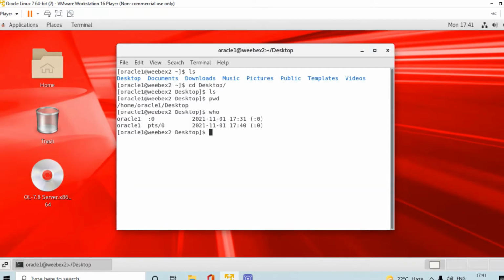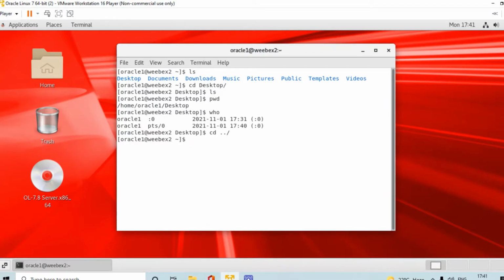And if you want to go back to the home directory, you have to give double full stop, forward slash, then it will go to the home directory.